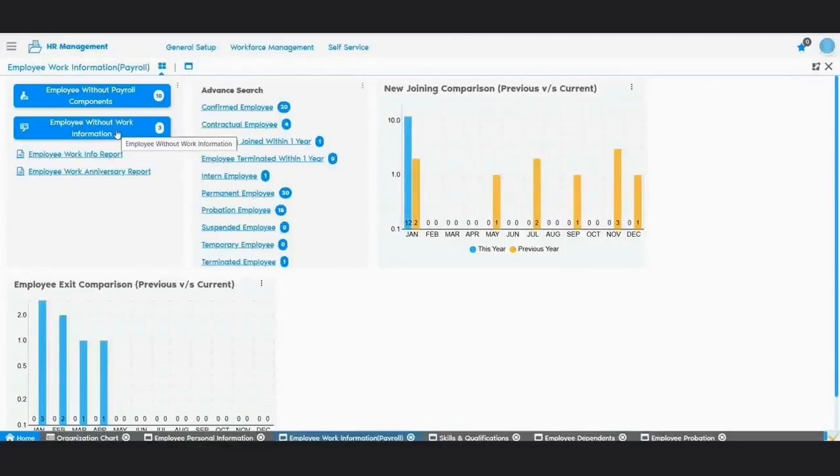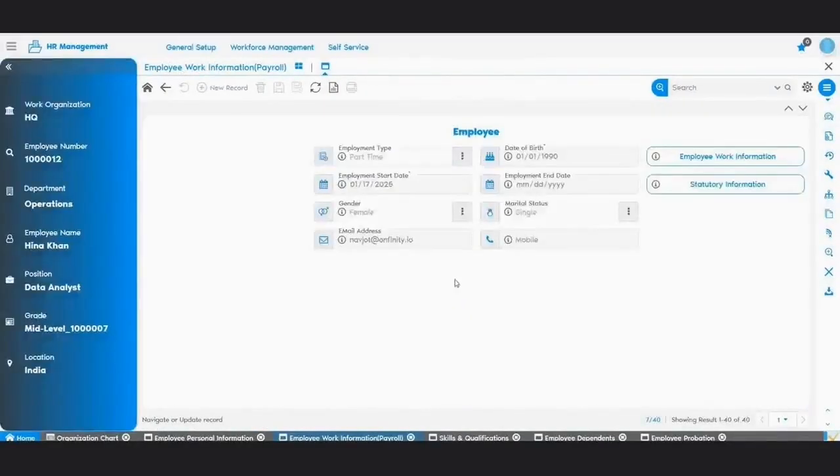When you enter the screen, you can find records with missing details directly. You'll also find reports and advanced search options for specific records. There are new joiner and employee exit comparisons. Inside the screen, you see the employee personal details.